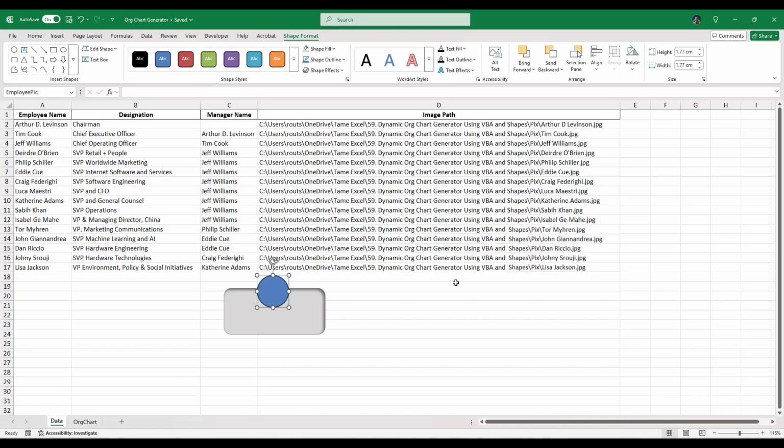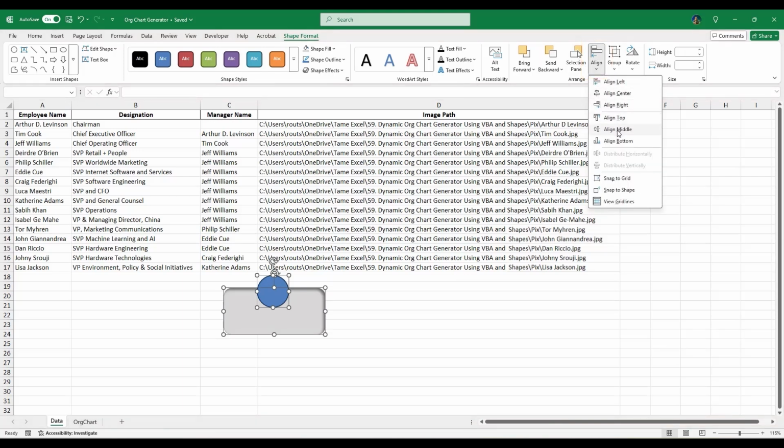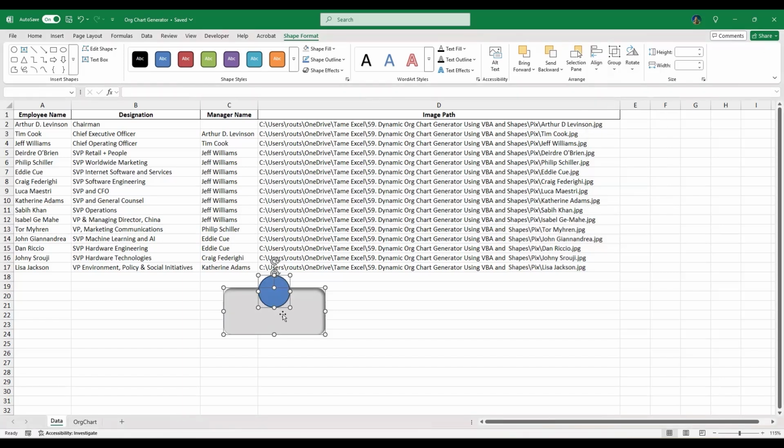After you have placed the circle over the rectangle, as I've done it right now, you can ensure that the circle and the rectangle are center aligned. How can you do that? Just select both the shapes. Then under Shape Format, click on Align and click on Align Middle, or rather Align Center, sorry. We need to move the circle slightly above because this center has to be on the border of the rectangle. So let's do that.